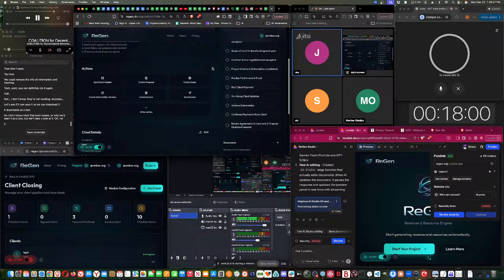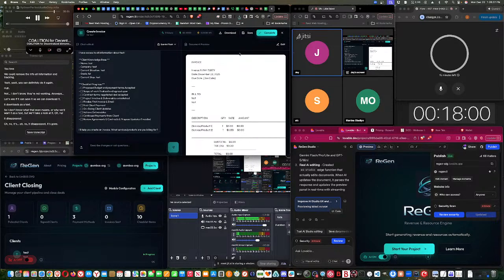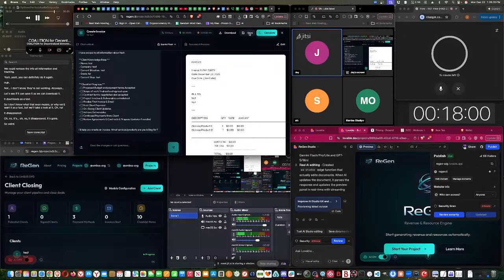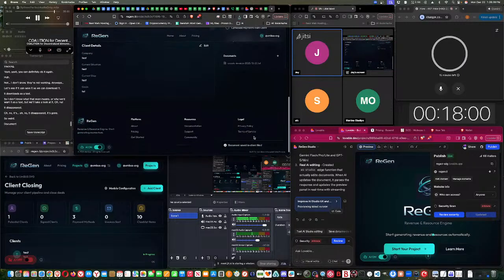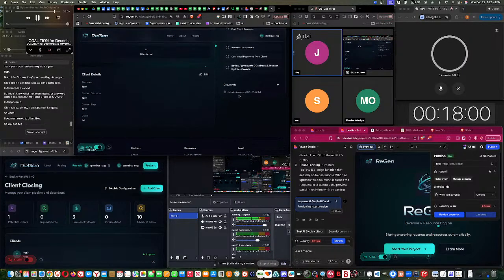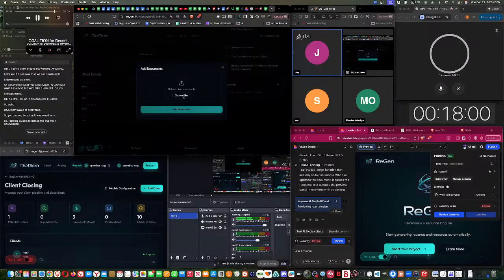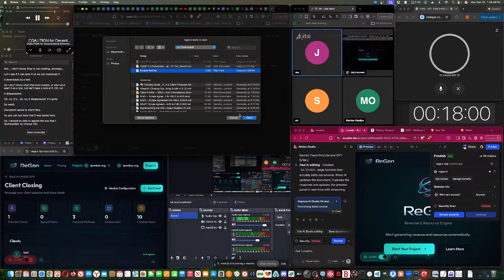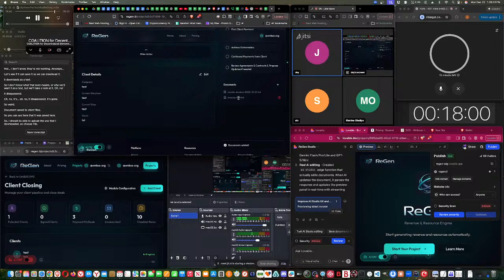Oh no. It disappeared. Oh no, it disappeared. It's gone. It's so weird. Document saved to client files. So you can see here that it was saved here. So I should be able to upload the one that I downloaded. So choose file. This one. So Break invoice test, but I can't actually click on it.